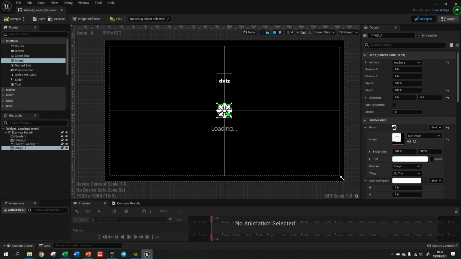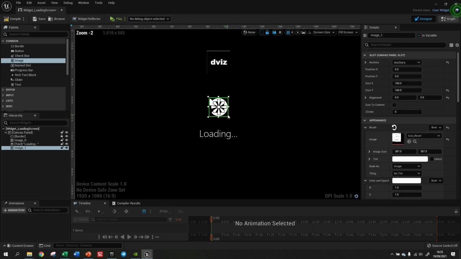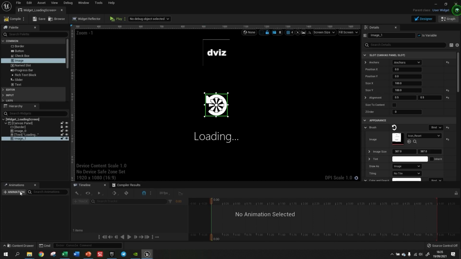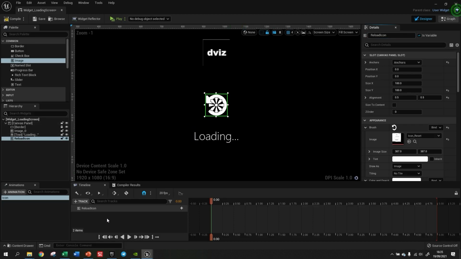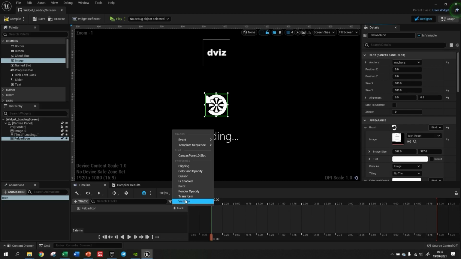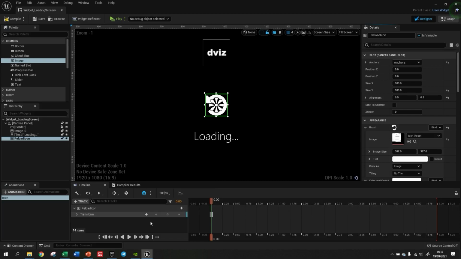Next, I need to create an animation for this icon so that it rotates, okay? Because I want it to rotate as if the screen is loading or the level's loading. So let's do that. Let's create an animation for the icon. And apologies if you can hear the fireworks in the background. Someone's celebrating. Anyway, let's rename this to reload icon. Cool. And I'll look it up here, connect that, add a transform to the track.